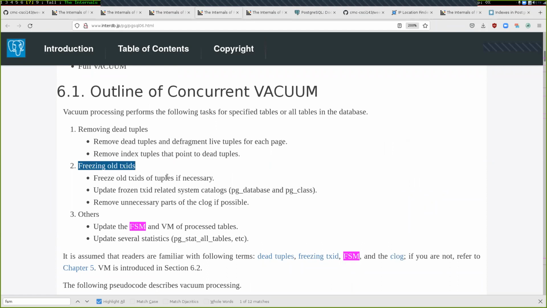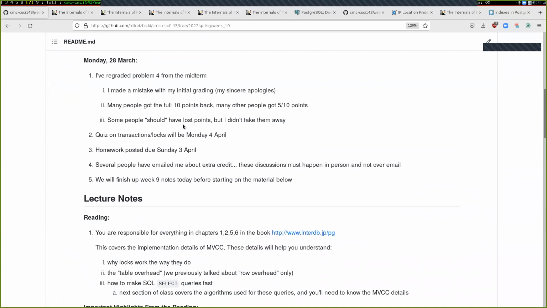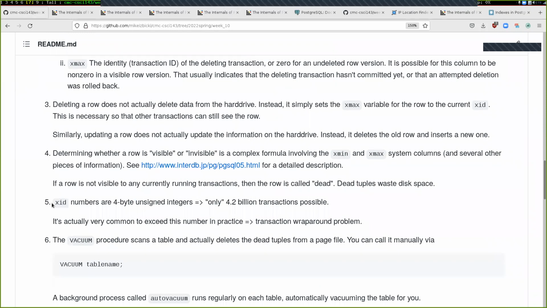This freezing old transaction IDs, we're not going to cover this in detail. But you will be responsible for this, so you're responsible to read this section to understand what's going on. The highlight of it is, I'm going to come back over to our notes here to highlight the most important parts. Every transaction ID, so again, when you see the XID, or anytime you see an X, X stands for transaction, is a 4-byte unsigned integer. So that's only 4.2 billion transactions that these XIDs can store.